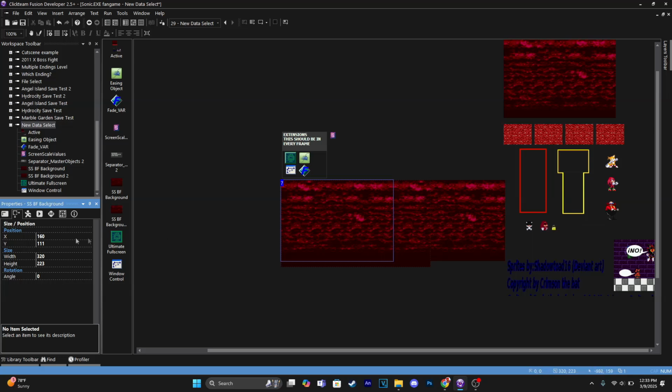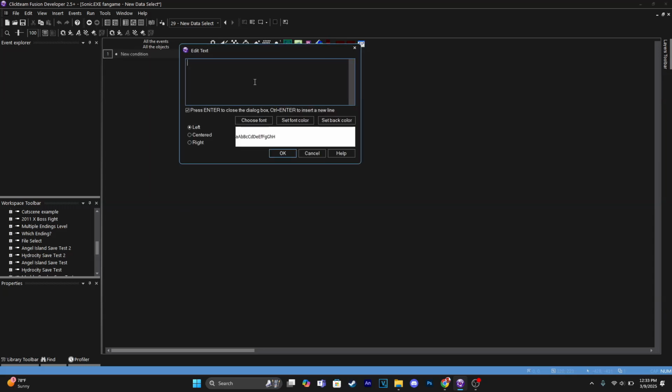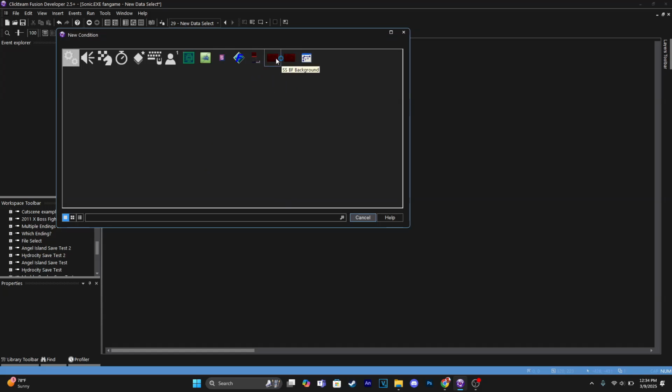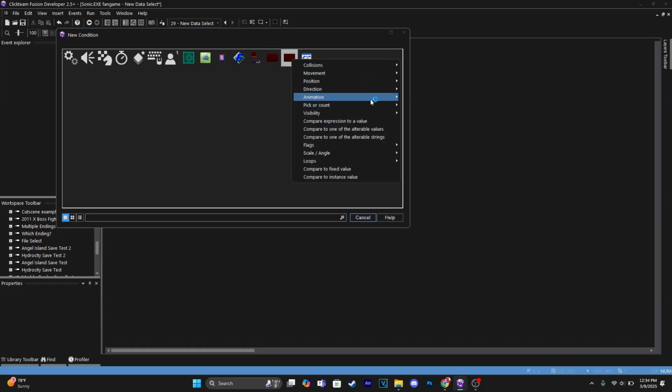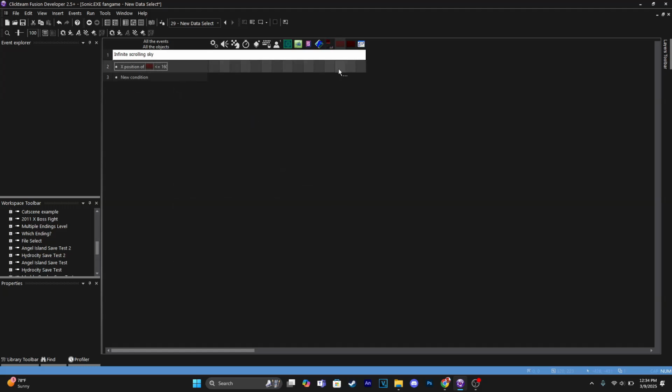So first off, note the X position of this: 160. That's actually an easy number to remember, and X position of this: 480. That's also an easy number to remember. That's cool. Basically code here. So first thing, we'll do a comment to sort these out. Infinite scrolling sky. So when background 2's X position gets lower or equal to 160, then we want to teleport both these back.